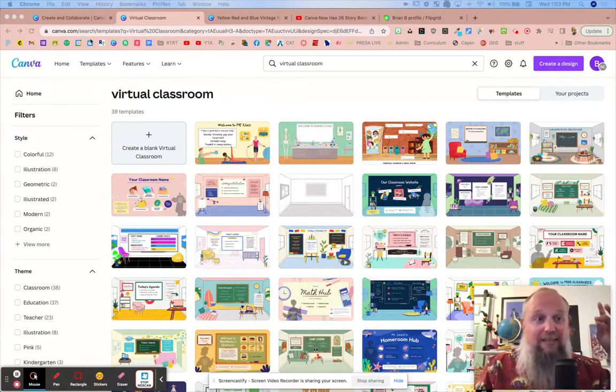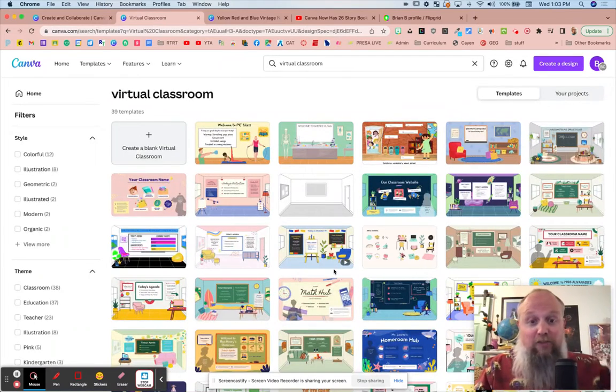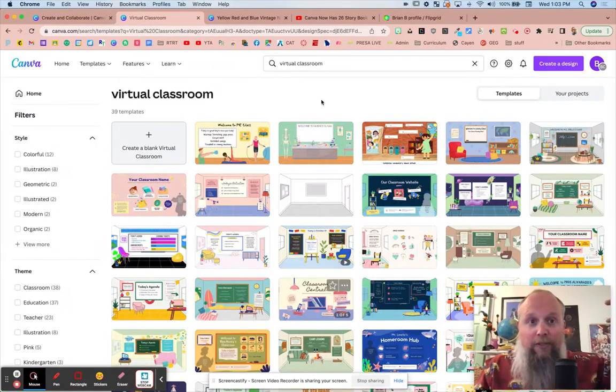So Canva makes this easy. You got to have a free Canva account. You just say sign up now, at canva.com/education. You get your account. You type in virtual classroom. They give you these wonderful templates. Choose one that you like.